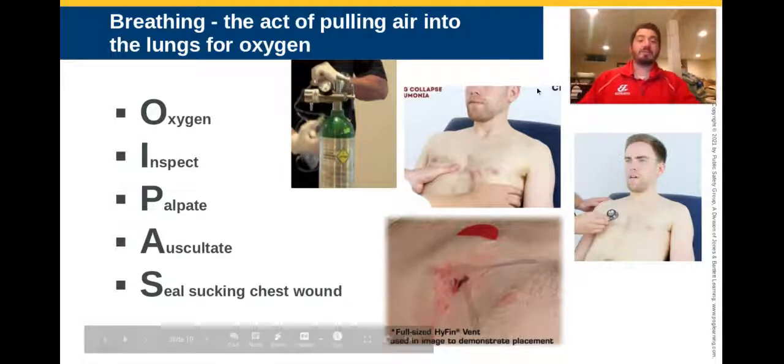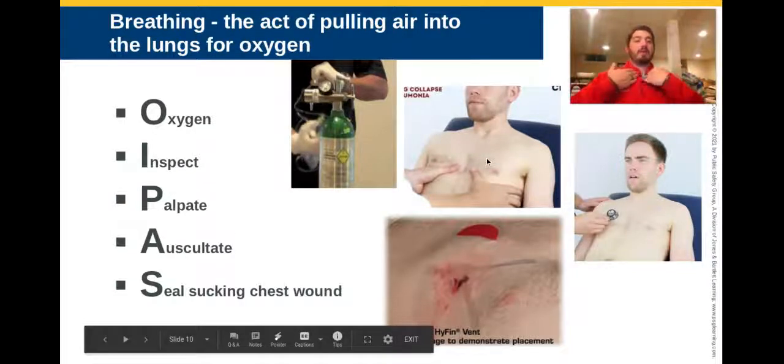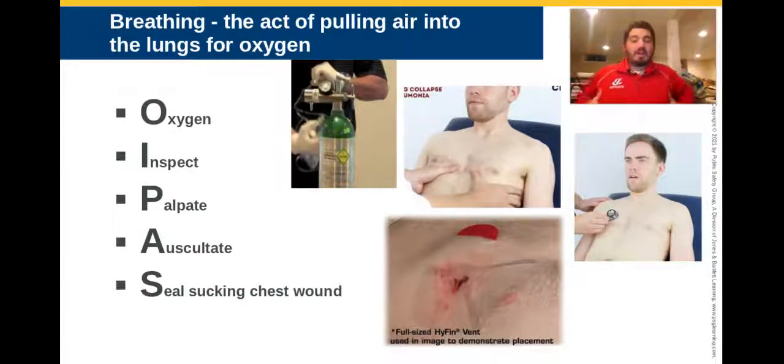P, palpate the chest. You can see right here, you start at the top and you're feeling for anything weird, anything crunchy, and you're going to ask that person to take a deep breath. As you can see, the hands are right here. Take a deep breath, and you'll feel your hands, hopefully both of them, move up and out.